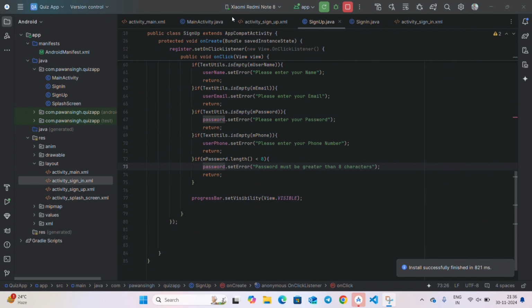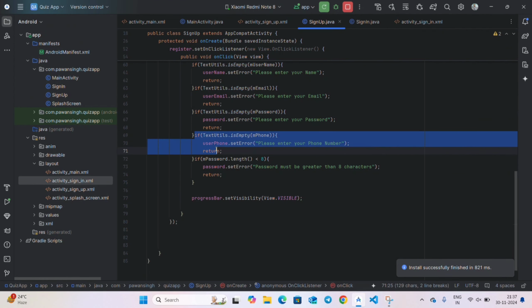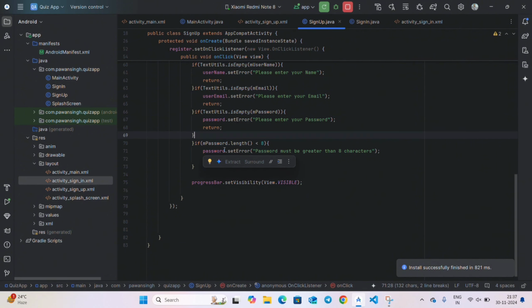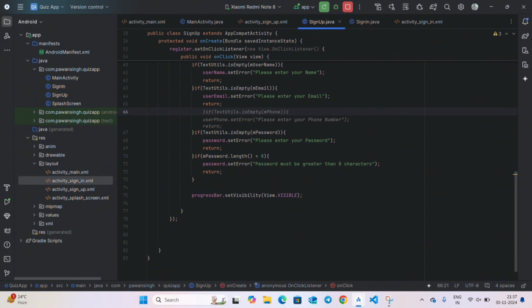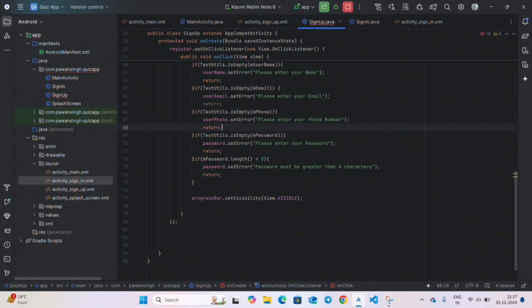So now let's correct this. Let's cut this from mPhone, cut this and paste it. First cut this also, cut this bracket also, and now paste it above password, because first it will check for phone number, then it will check for password. So now when we run the app, it will perform well.